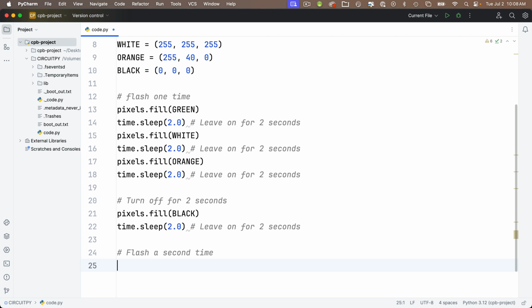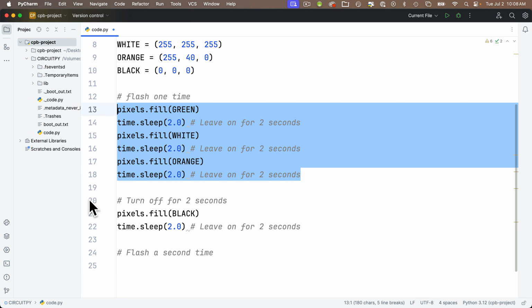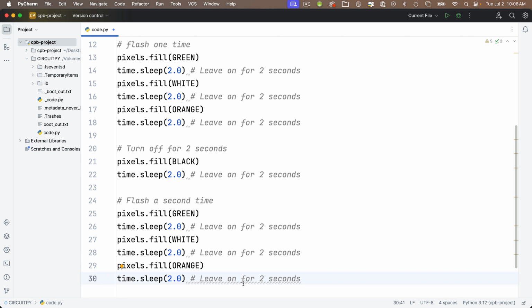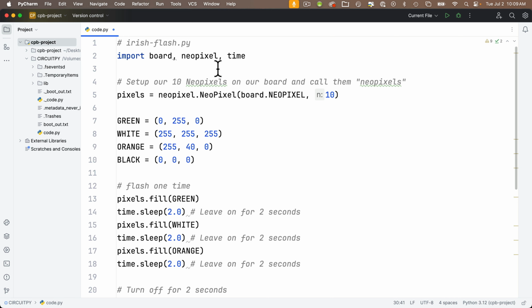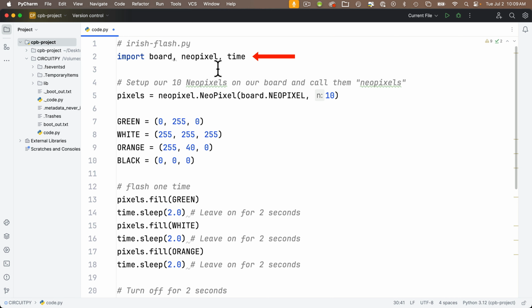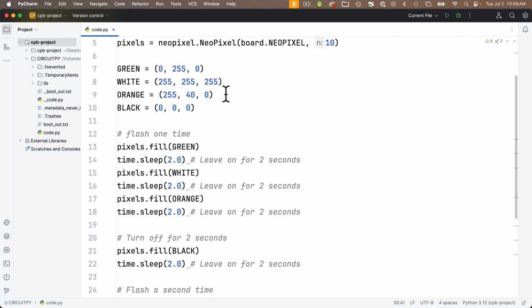Then we'll flash a second time, and I'm going to copy these three lines up here, paste them down below, and we've got our two flashes separated by all lights being off for 2 seconds. Nice! So we imported needed libraries, set up our pixels object, created our colors, and handled our flash.